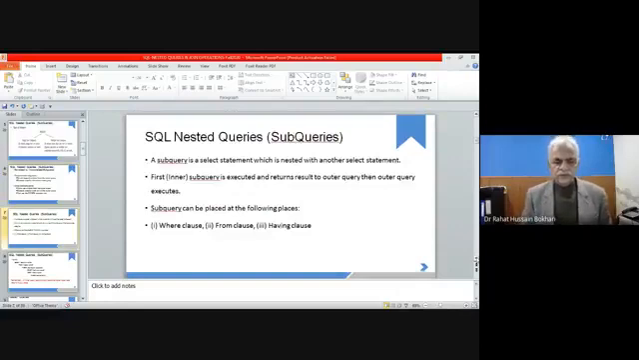Usually we use the select statement for data retrieval. Within the subquery, the select statement is nested. As I told you, the inner subquery is executed first, and it gives some results. Those returned by the subquery are passed to the outer query, and then the outer query is executed accordingly. The subqueries may use the clauses: where clause, from clause, and having clause.